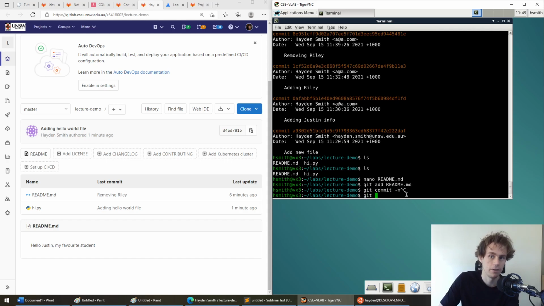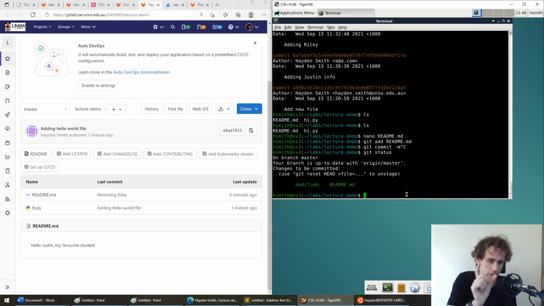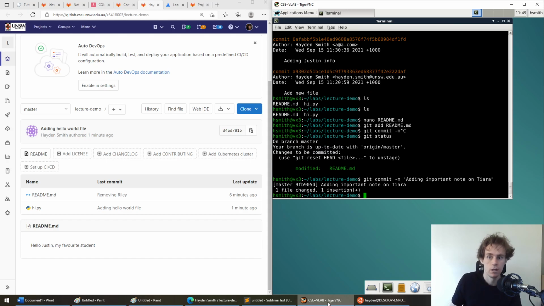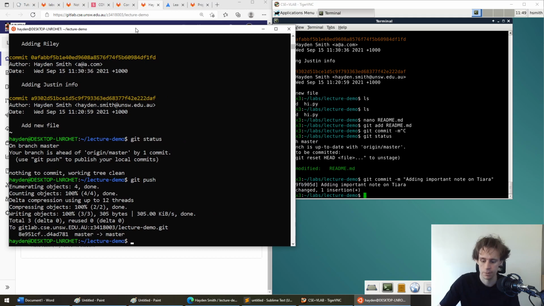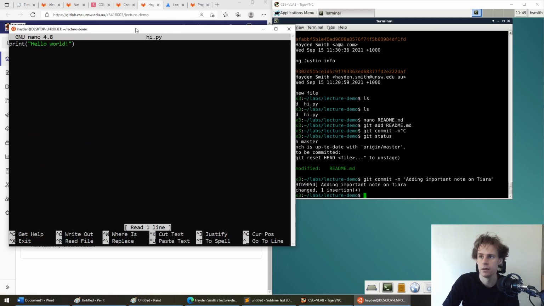Before you git commit and stuff, I'd always recommend doing git status. It'll make sure you're doing the right thing, because sometimes you'll forget what you're committing. Adding important note on Tiara. Great. Cool. And let's say before I push, I'm going to go over here, and on my local, I'm going to modify my hi.py and change hello world to hello Isha.